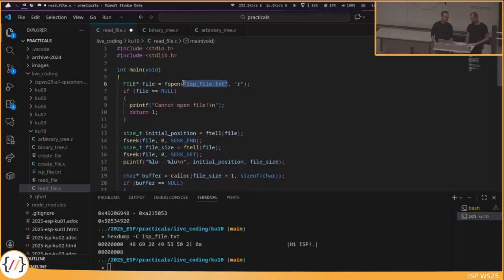Okay, so the question is, if we create a file, but the file name is already kind of occupied by another file, that's unlucky because we overwrite the file then. But it basically depends on which mode you're using. If you take the read mode, then you just read this file. But if you use the write mode, then you overwrite the existing file.